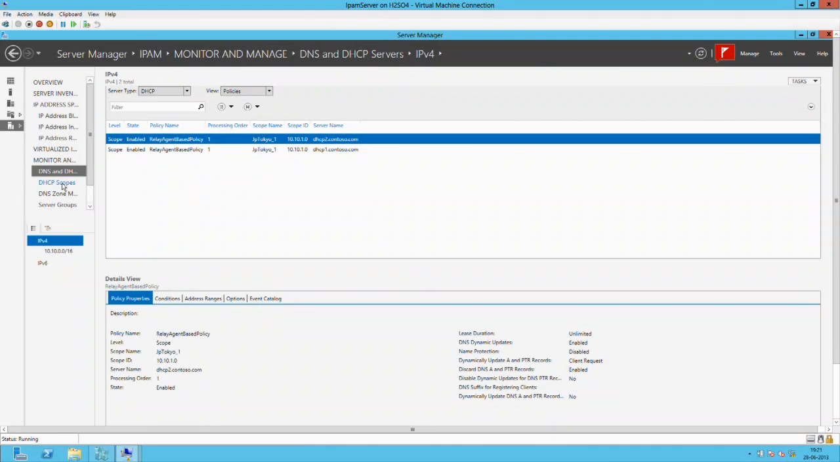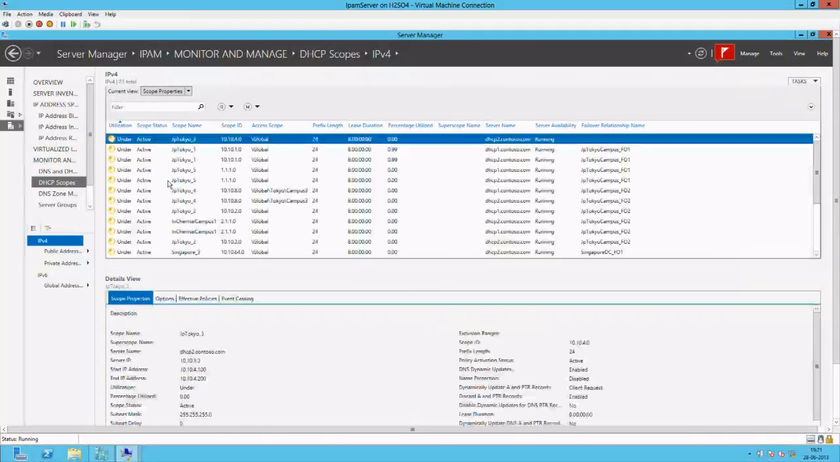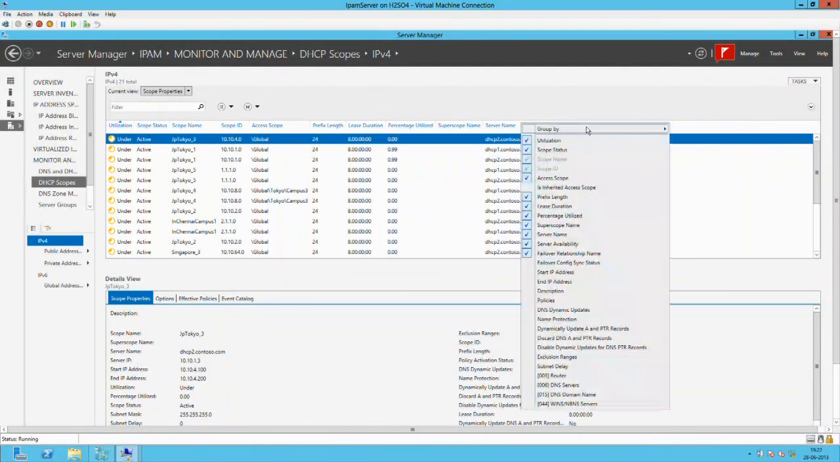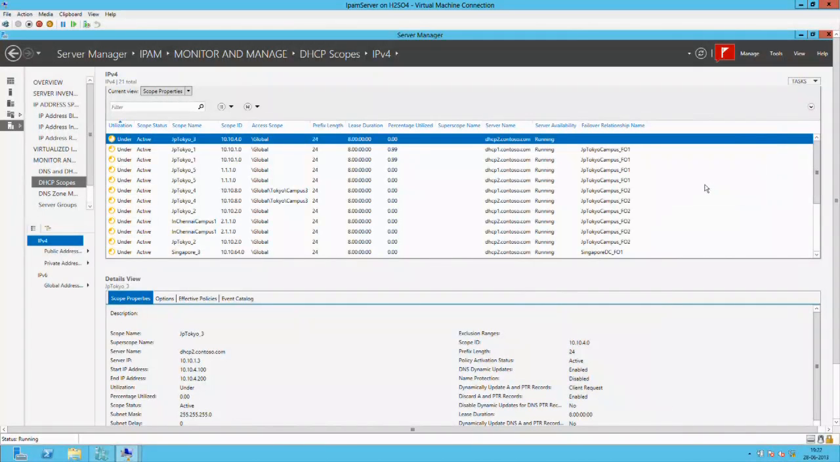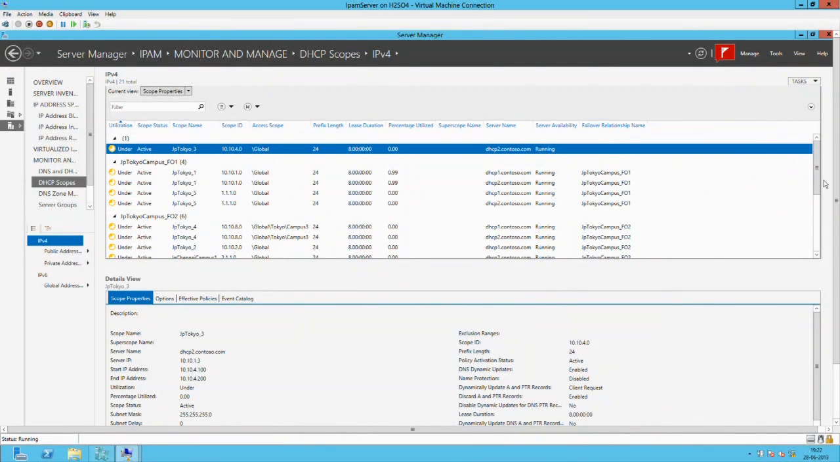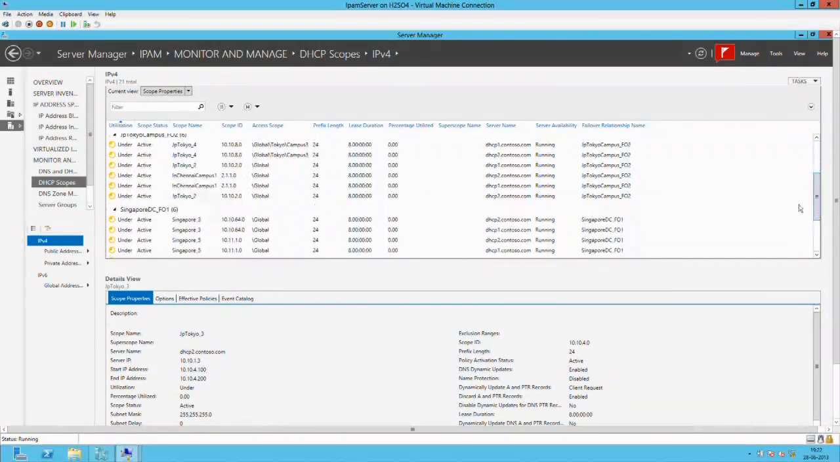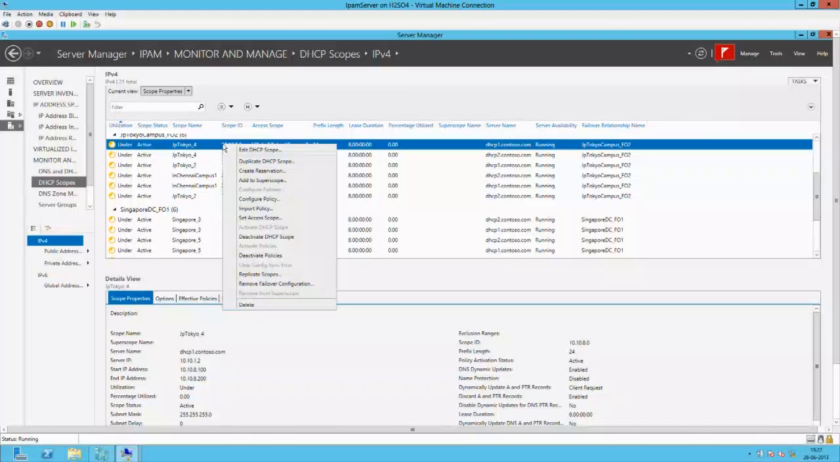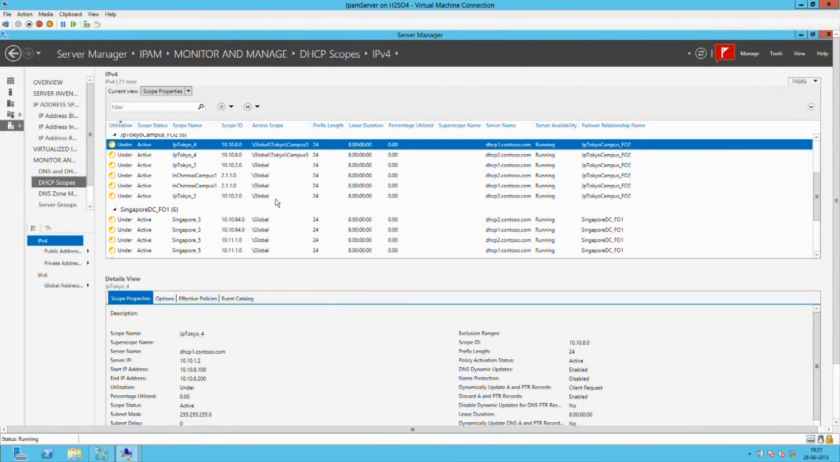Okay, so the policy is deleted. So I'll attempt this again. Sorry. Group by failover relationship name. Go to the scope, which is 10.10.8.0, and do the same: create and configure a policy.